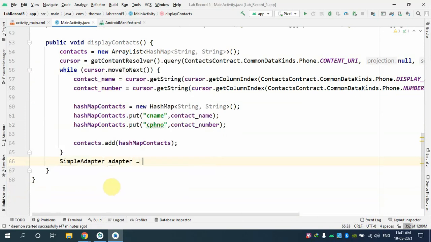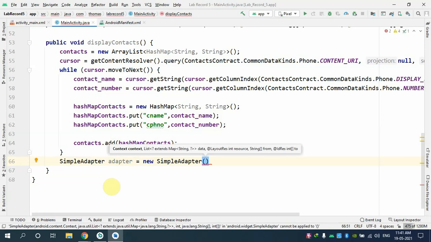Now I'm going to create a simple adapter object. Let me create an object of simple adapter, and I'll tell you what parameters you're supposed to pass. Look at the suggestions I'm getting. Number 1, context. Number 2, what do you want me to display? Number 3, how do you want me to display? And number 4, since you have more data, from where to where. I'll explain each and everything one by one. Let's start with the first one.